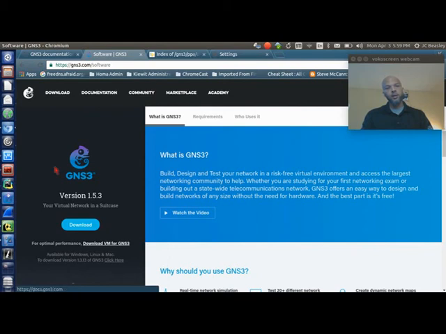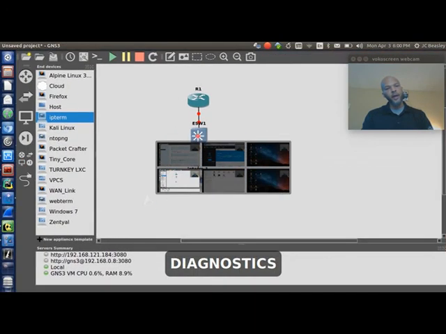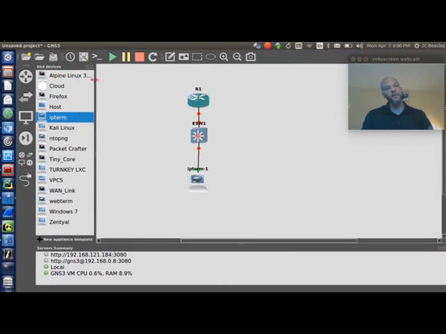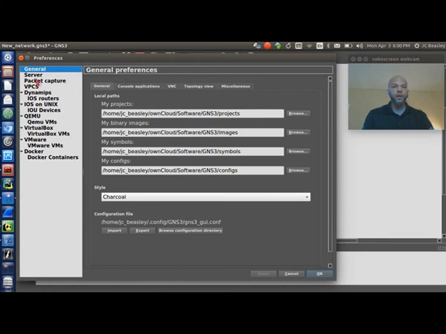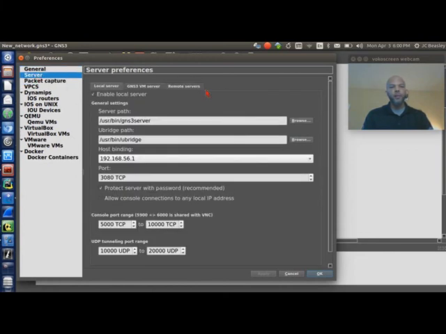Okay, so I've got GNS3 installed. Well, what do we do? I would take you here to the preferences. This is where you're going to want to do most of your configuring to get GNS3 set up on your host machine. For the VM, you'll add your ISO images.